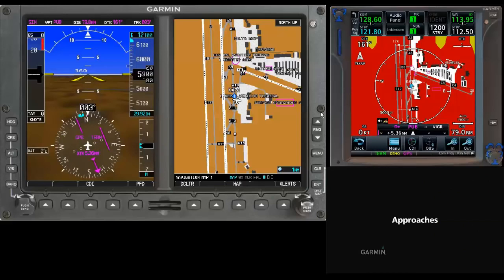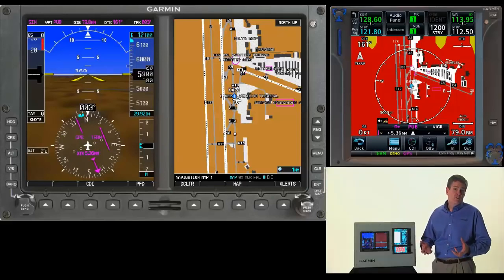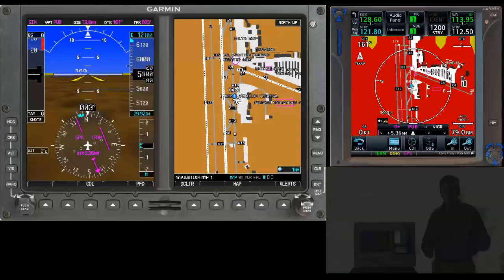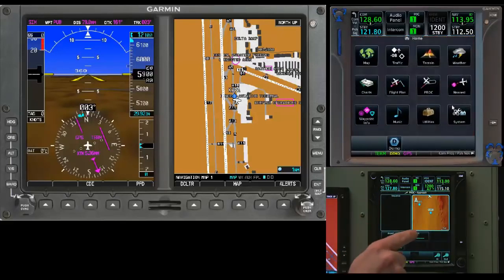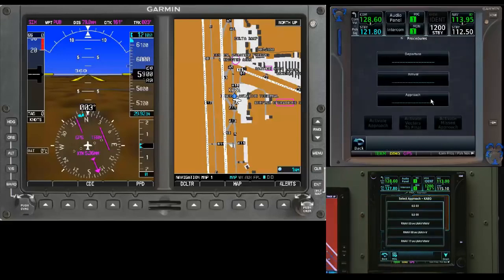On the GTN, if we're approaching our final destination, we can prepare ahead of time by loading an approach. To do so, we select Home, then Procedure, and then Approach. From here, we can select what approach we want.